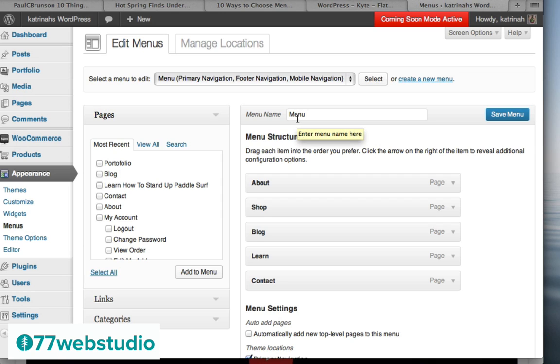Next, we need to add the portfolio to our item structure right here. So I'm just going to click on the portfolio page right here. It looks like I misspelled it, so I'll need to respell that. And I'm just going to click on it and then click on the Add to Menu button.